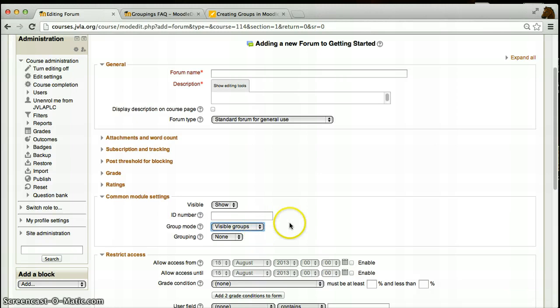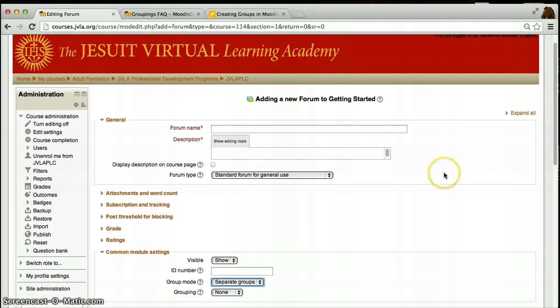So because I have the option to create groups within my course, each activity under Common Module Settings will allow me to determine if I want separate groups where they cannot see each other's information, or visible groups. They can see that there are other groups and what they're doing, but they cannot edit. And then if I want them in groupings. So that is just one of the ways that you can use groups within your course.